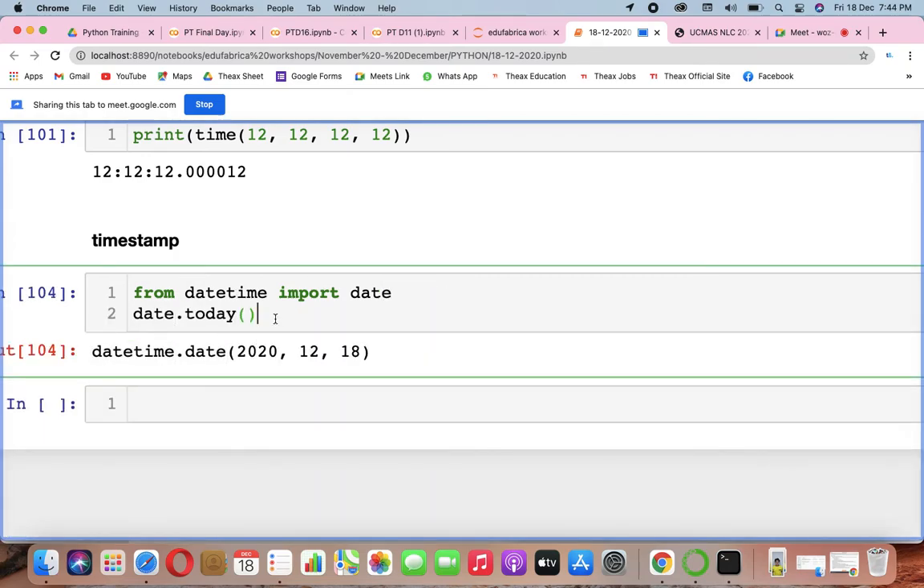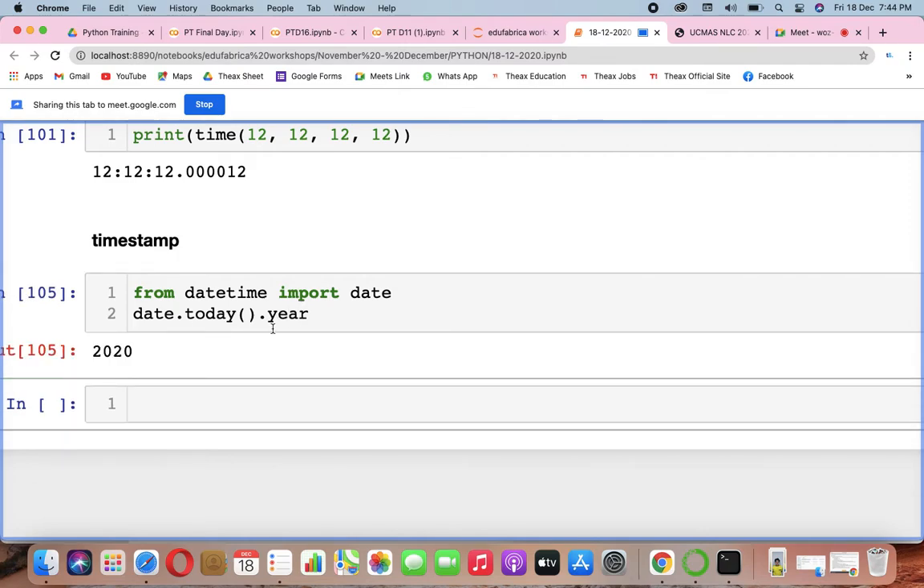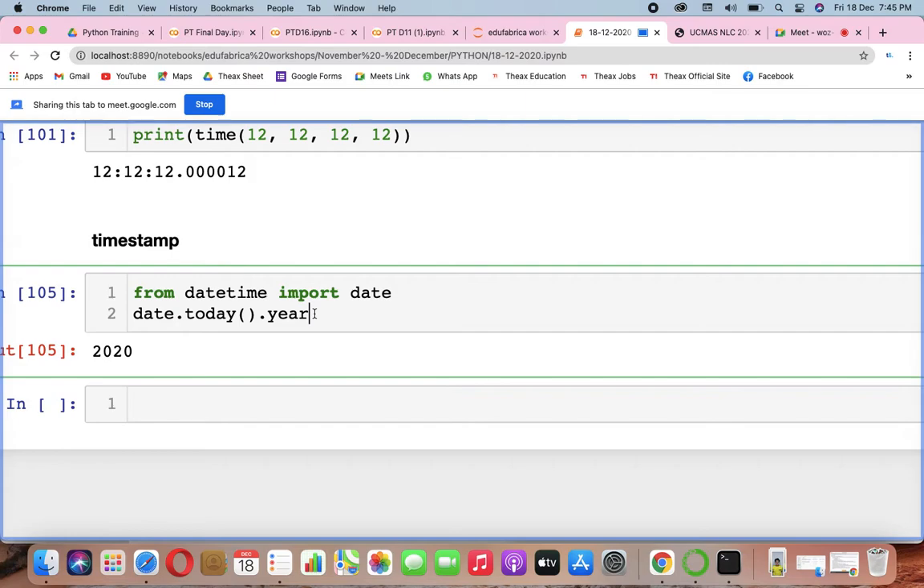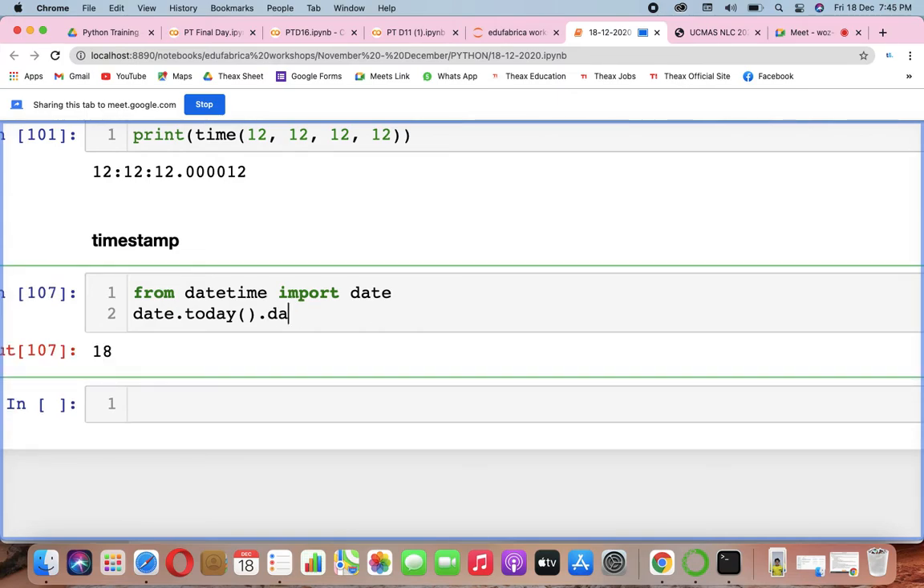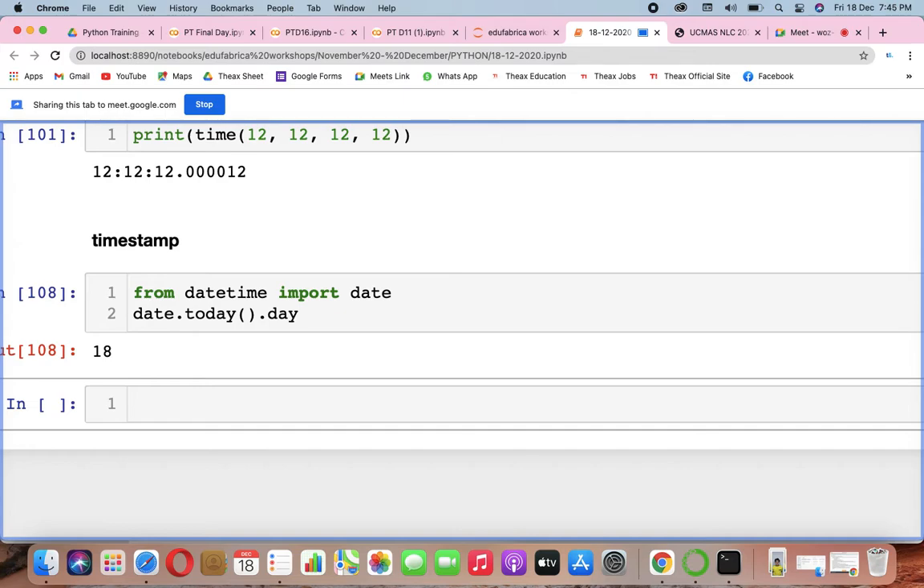So date.today. Or you say .year, so this is 2020. .month would be giving you again the same thing, 12th, and .day would be giving you 18th. Okay, this is how it works. Or you have the parameters and all to define the things with the times.